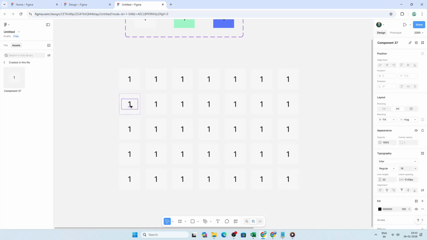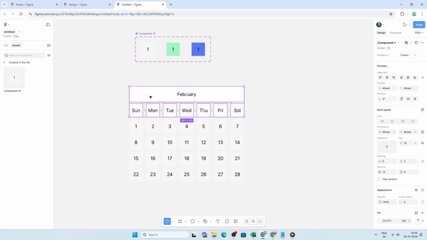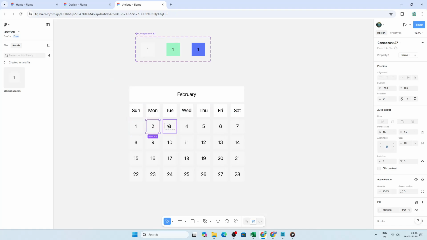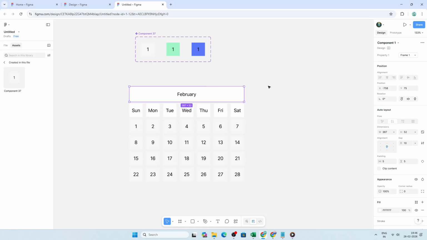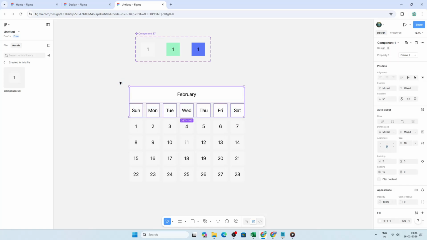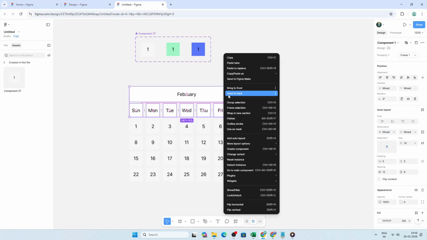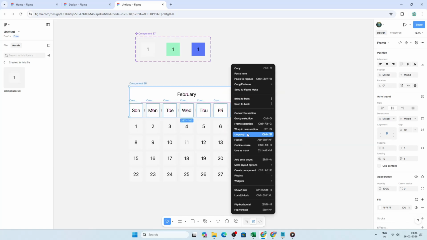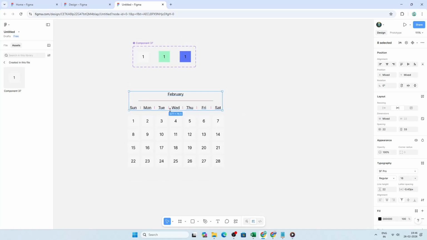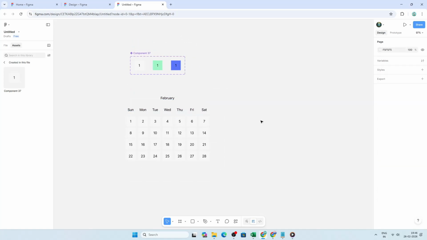Go through and update the text numbers so each cell matches the correct day. Add a simple header for the month name above your grid so the calendar is clearly labeled. Then select the month name and the week rows. Right-click and choose Detach Instance. And right-click again to ungroup. This gives you direct control of those items for quick edits and layout tweaks.